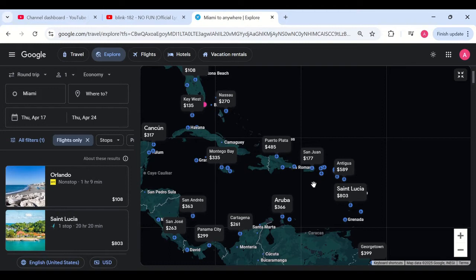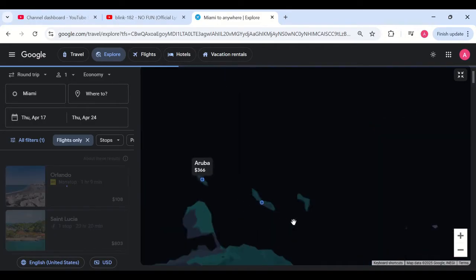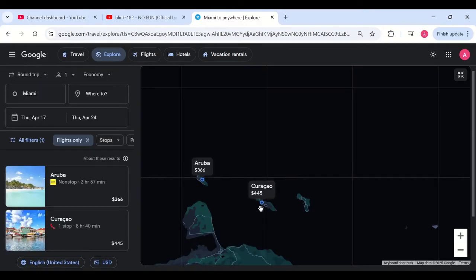But what I would like to zoom in on is Curacao. Curacao here is at 445, and that is actually a location I have been thinking about going to. So even though it's slightly more expensive than going somewhere like Aruba, we're going to click on it and I will show you what comes up. So we have all these flights that pop up here. I'm going to hit view flights, and then it's going to open up a new window.